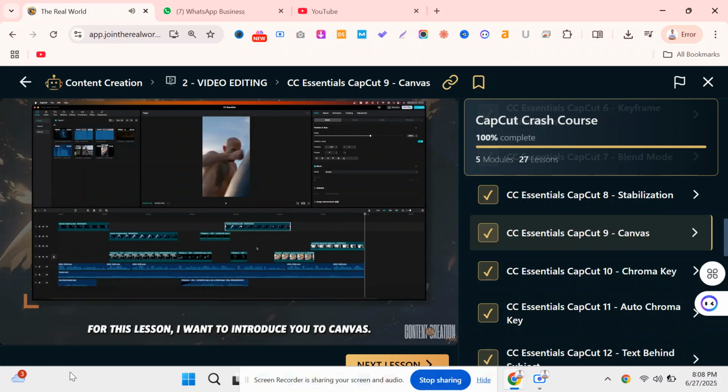For this lesson, I want to introduce you to Canvas. Now, I don't predominantly use this on any of my edits, but it's worth noting because I know a lot of you are creating edits for TikTok or just really quick edits using CapCut.